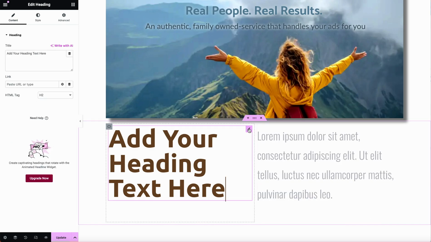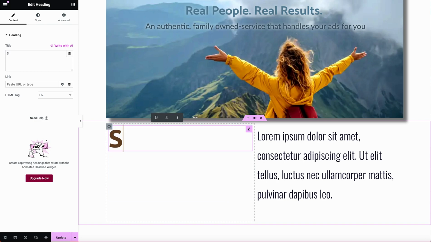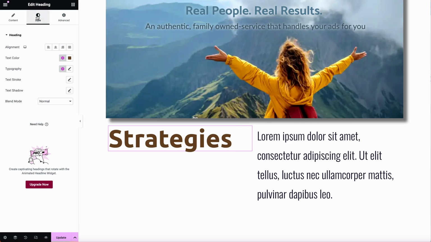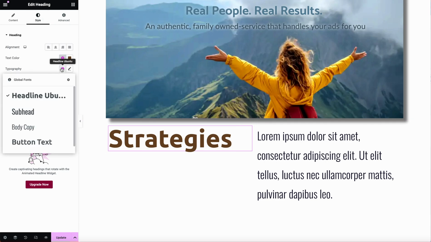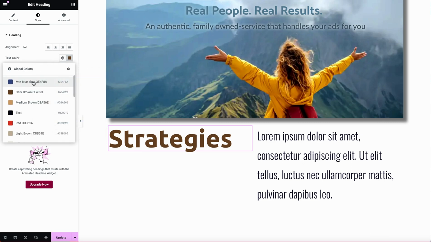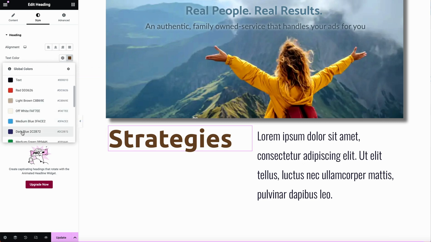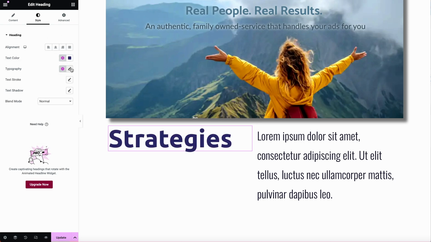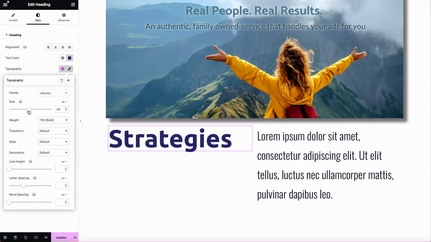Let me go to the heading now, and I'm going to work with the heading. And so here, let's just say strategies, but I don't like that color, so again I can come here, my typography, global, I can do that, but I don't like the color, so I can click on my global here, and let's say I want to do this dark blue for that. But again, if I want to change something, I could type in a different hex code, or I could fix this. I could say that's a little too big.